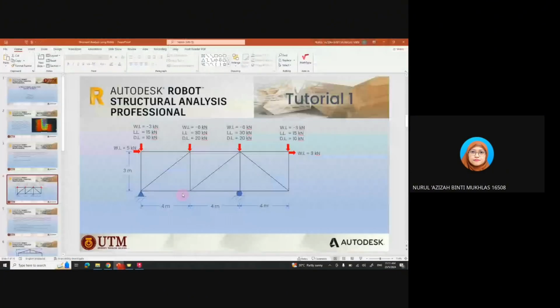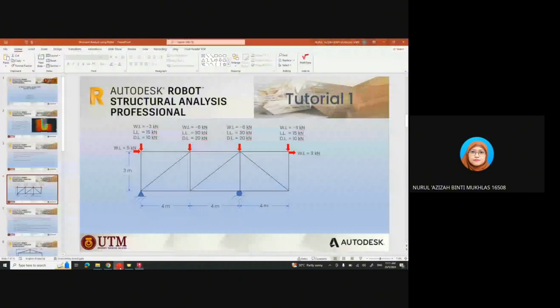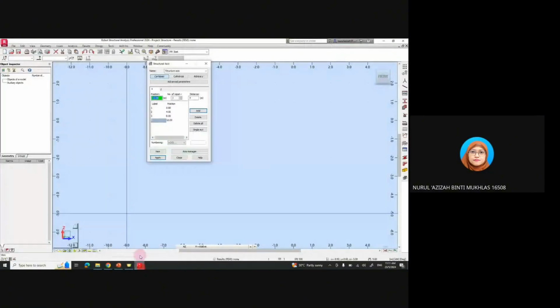Am I right? 1, 2, 3. Okay, we need to repeat 3 times. You add here. Okay, so you can see we have 1, 2, 3, 4 nodes. And then you need to add. Okay, already added. Okay, and this is the numbering system by default. And then next we go to Z, start with 0, and our distance is 3. Only repeat once and we add here.